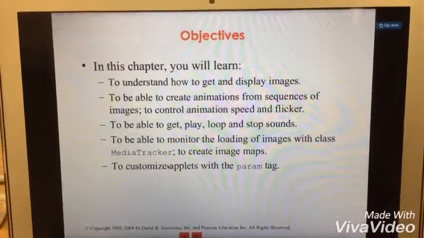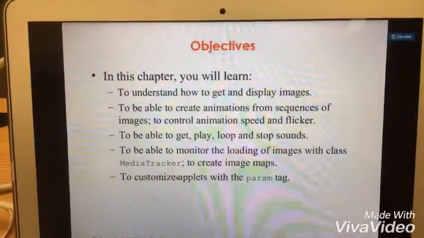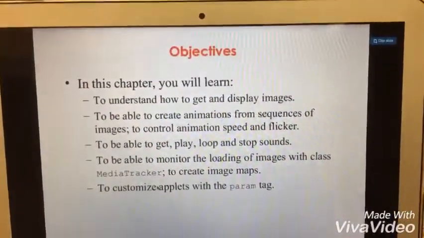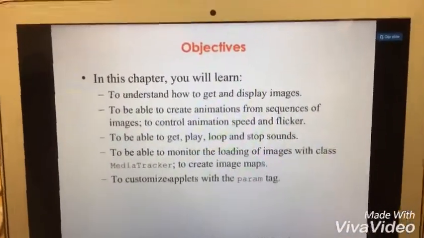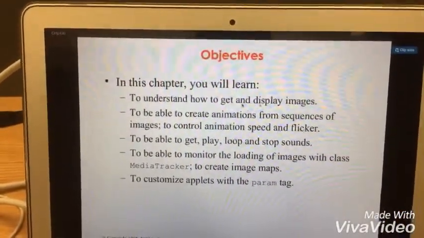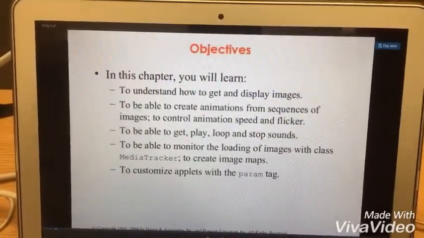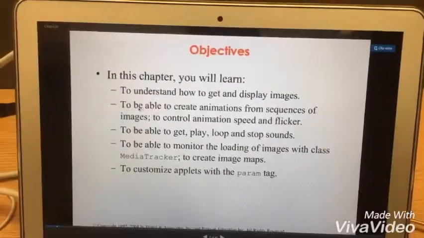Objectives. What are the objectives that we'll learn? In this chapter, we'll learn about how to display the images. This is the main point of the chapter, how to understand how to get the display of the images. This is the main motto of our chapter.